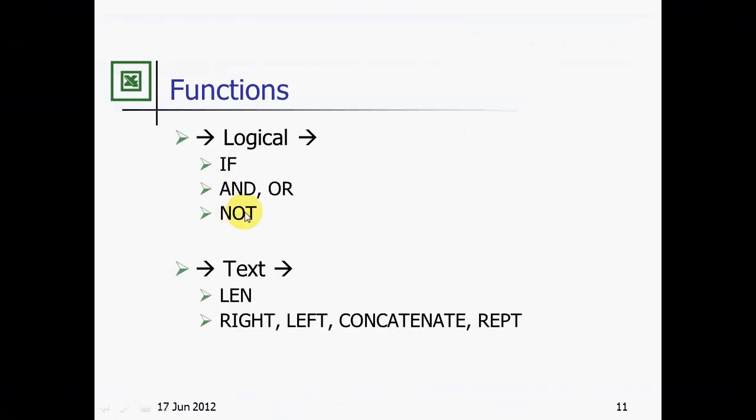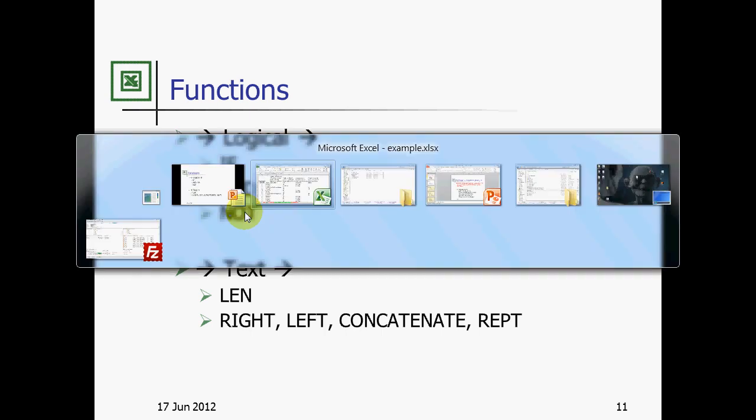Not. Well, honestly, according to my opinion, not is not necessary. Because whenever you have a condition such as price smaller than 12, and they say price not smaller than 12, you write price larger or equal. So not is not really necessary. But if you want to, you may use it to invert the condition.